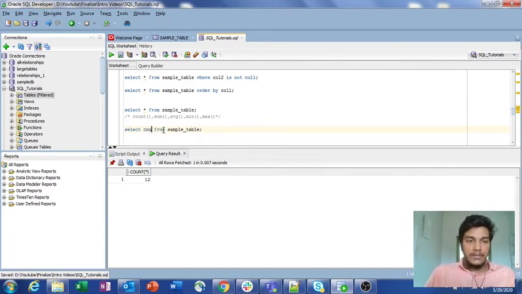Similarly, we have the sum function here. We have column 1 and column 3 as integers. One thing you need to remember is that sum and average functions will only operate on integer columns.